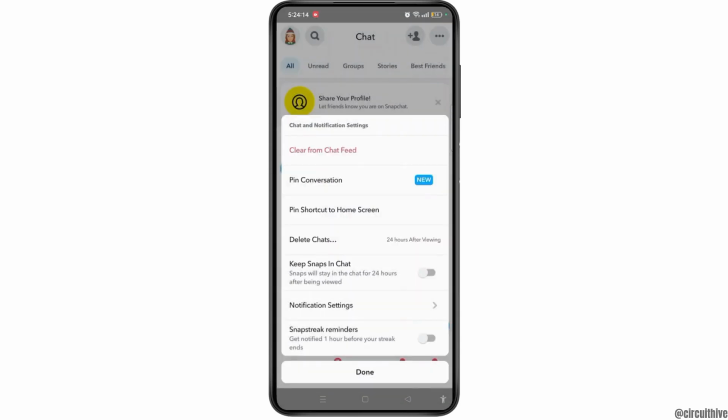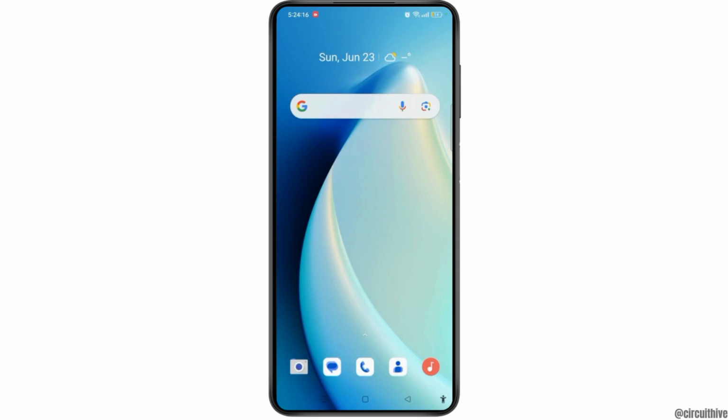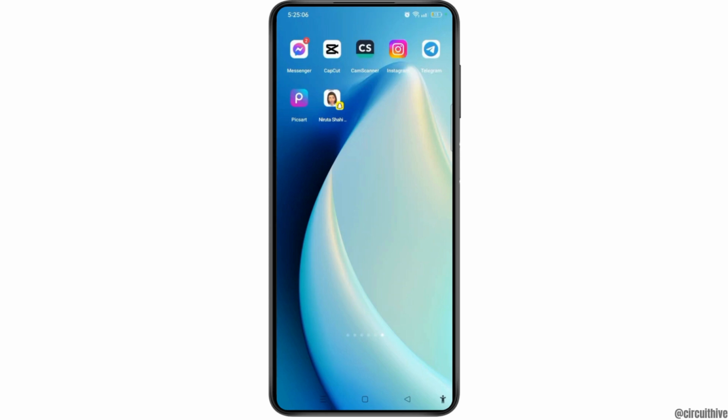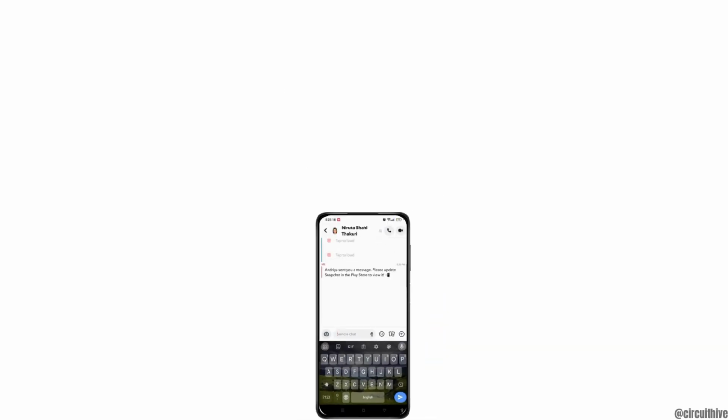Once done, when you come back to this home screen of your Android device, you will easily find that user. So as you can view on this home screen that this user of Snapchat has already been pinned as shortcuts to home screen. Now you can easily open it and then directly open their chat. So that's it. That is how we easily pin someone on our home screen of Snapchat.